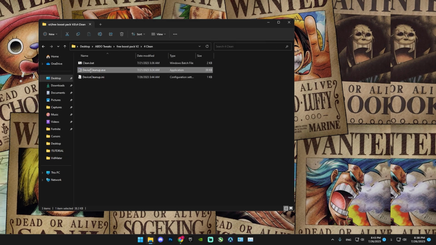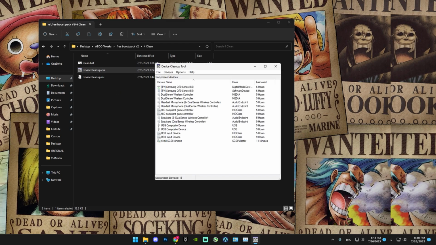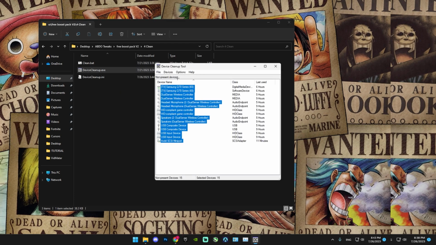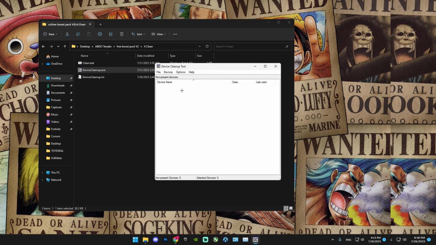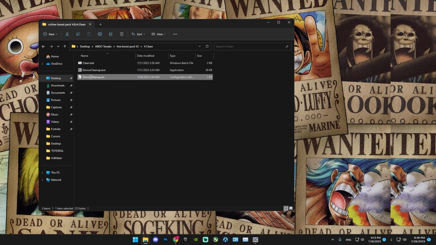Go to the device cleanup, administrator. Go to the devices, select all, remove selected. These are the settings.